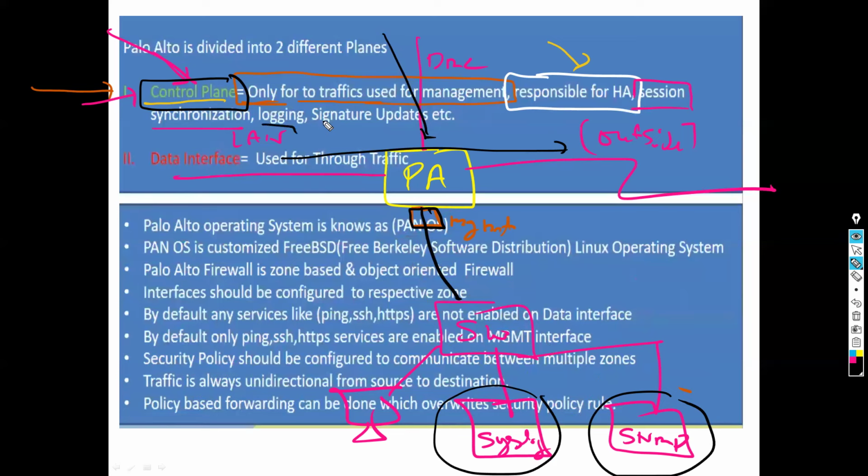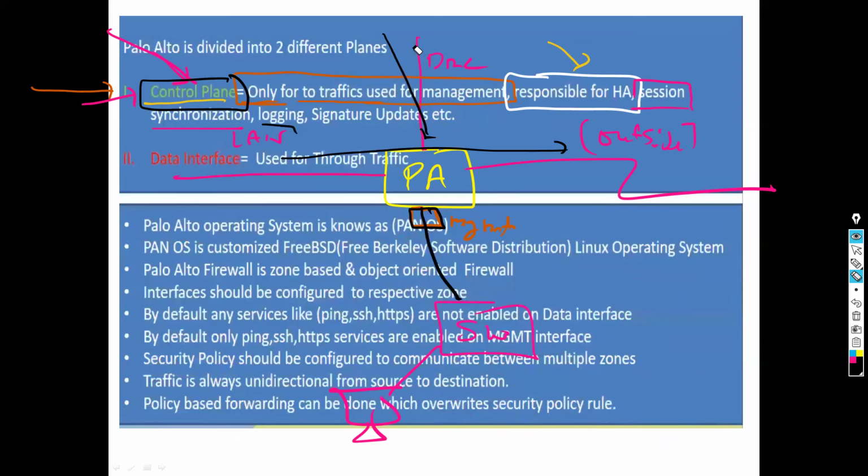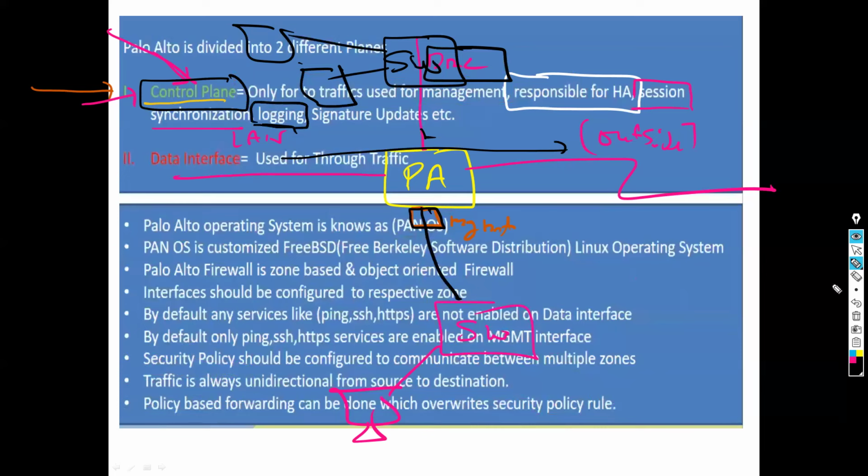In case in your network, syslog and SNMP are not part of management, in your scenario the syslog server and SNMP server are part of the DMZ, then you can change this behavior. By default, for logging, the control plane is responsible, on the management side. But if the syslog server and SNMP server are not available in your LAN side, in your management side network, and are part of the DMZ, you can change this behavior. I will show you practically how to change this behavior. But clear my point?